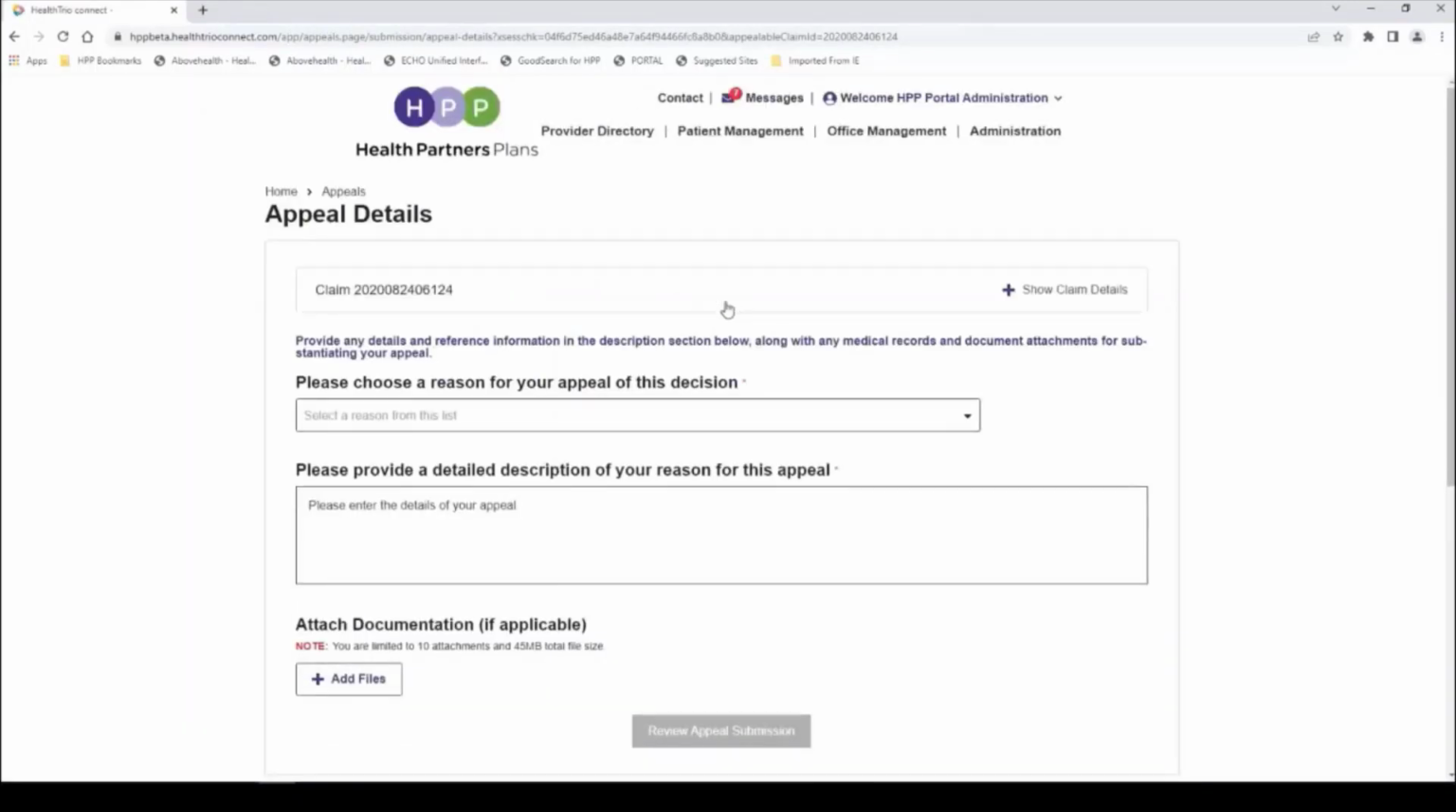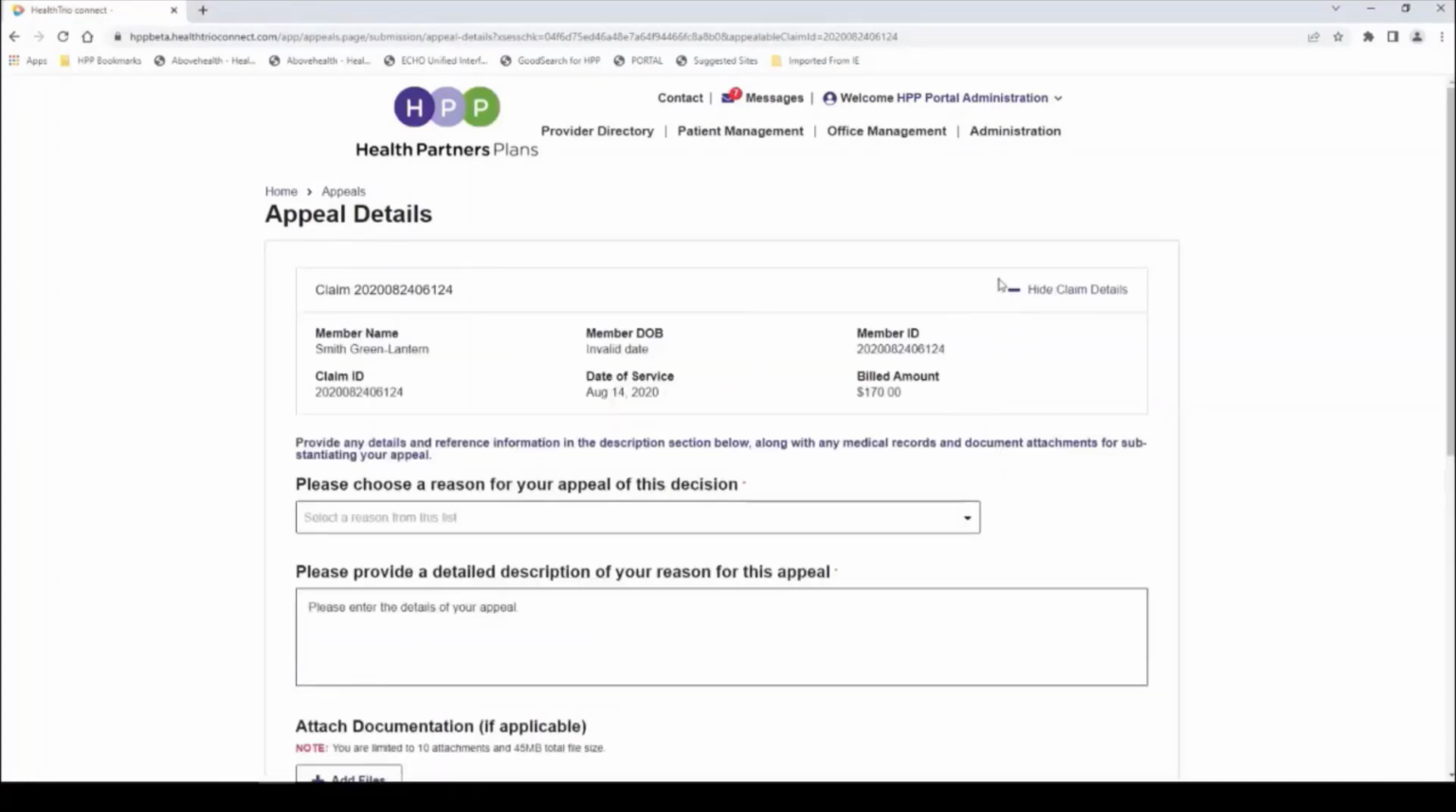And this brings us to our appeal form. First, I'm going to check that I'm appealing the correct claim for the correct member. I'm going to click on Show Claim Details. And here you have your member name, date of birth, member ID, the claim number you're appealing, the date of service, and billed amount.